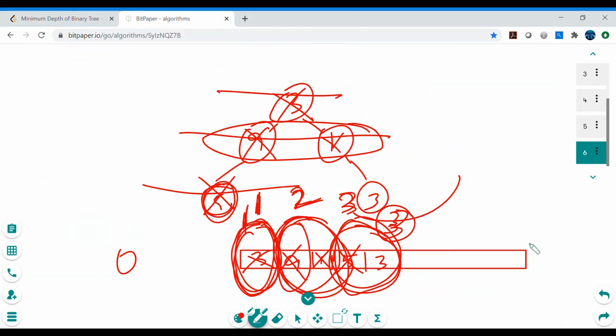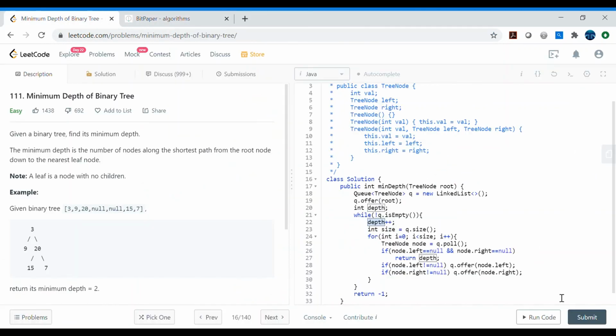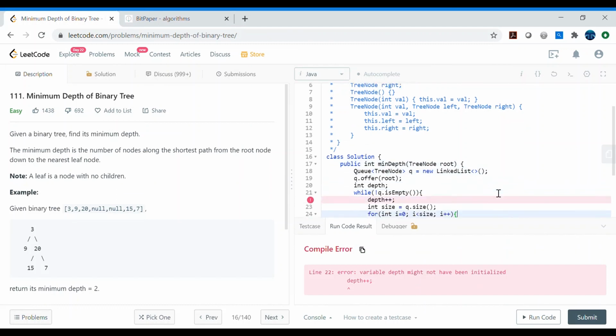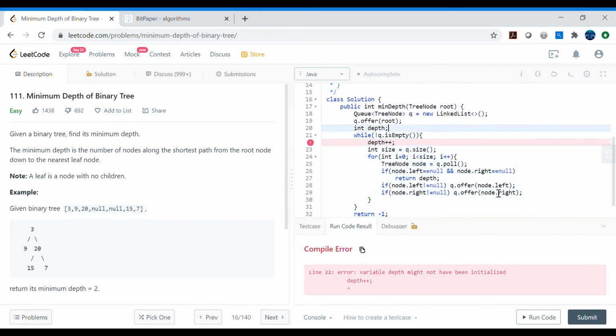And once it hits this condition, that left and right both are null, we go ahead and return 3. So 3 is our output in this particular case. Okay, so that's what we are doing. Let's quickly check this as well. The variable might not have been initialized, and that makes sense. So depth is 0 here.